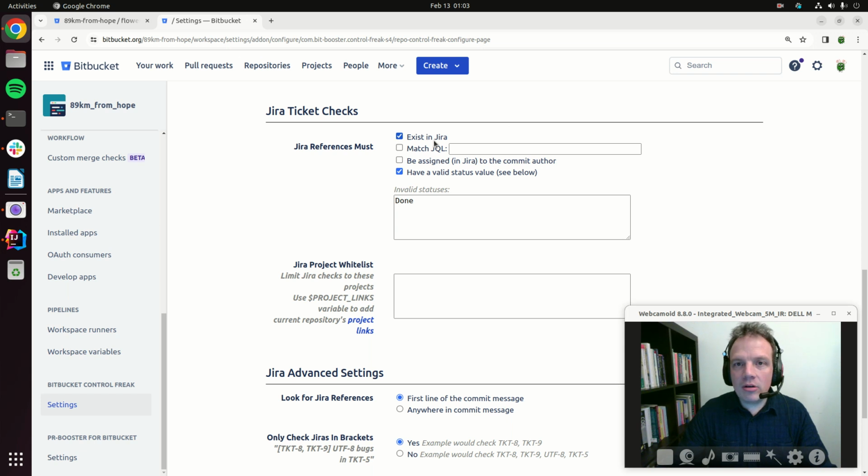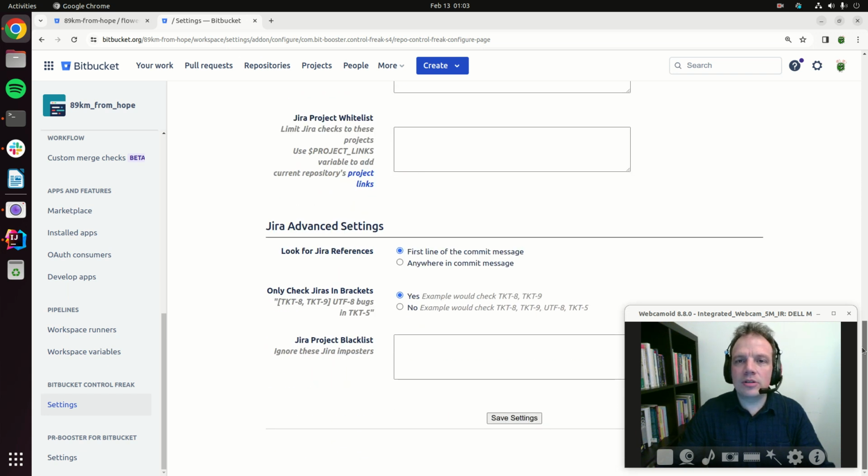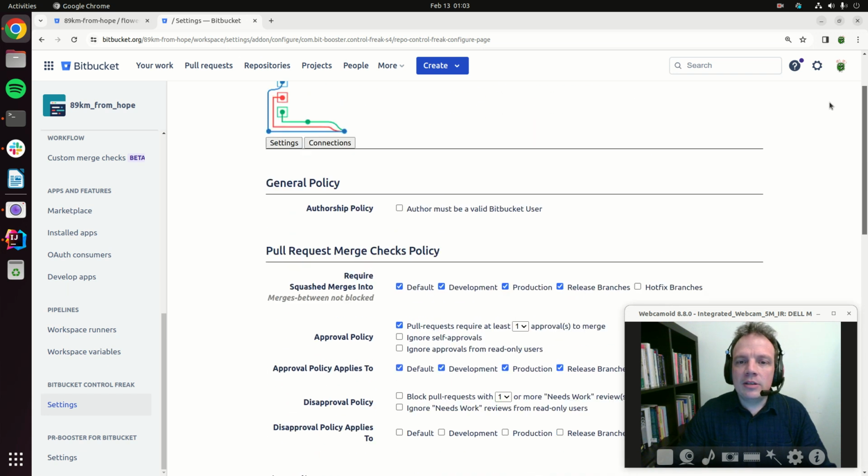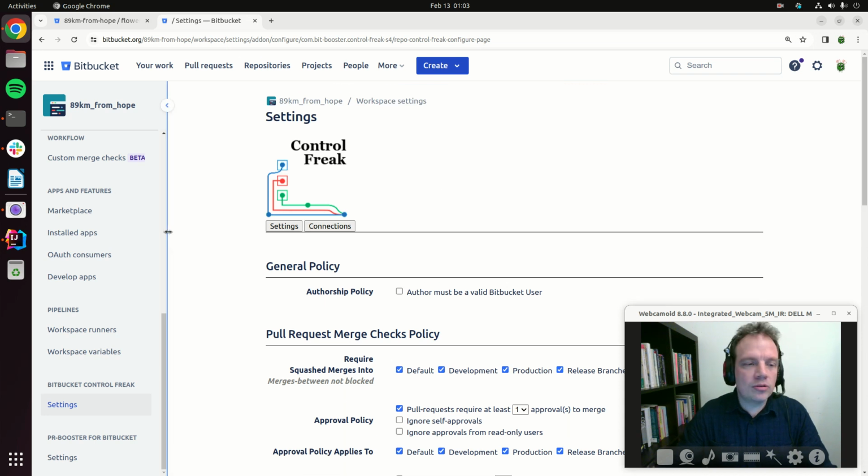Secondly, we're going to actually go to Jira and make sure that the ticket exists in Jira, and we're going to make sure that it has a valid status. And in that case, we're going to make sure that the status is not done. And then there are some further advanced controls you can specify below. So this is the extent of Control Freak. These are all the controls that you can configure at this time. We're enhancing and adding to these controls as we evolve the plugin.